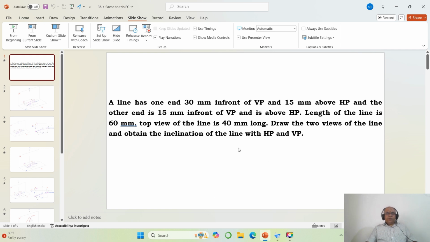Now, in this video, we are going to take up one more problem on projections of lines: how to solve this problem by using the SolidWorks software. The problem reads: a line has one end 30 mm in front of VP and 15 mm above HP, and the other end is 15 mm in front of VP and is above HP. The length of the line is 60 mm. Top view of the line is 40 mm long. Draw the two views of the line and obtain the inclination of the line with HP and VP.